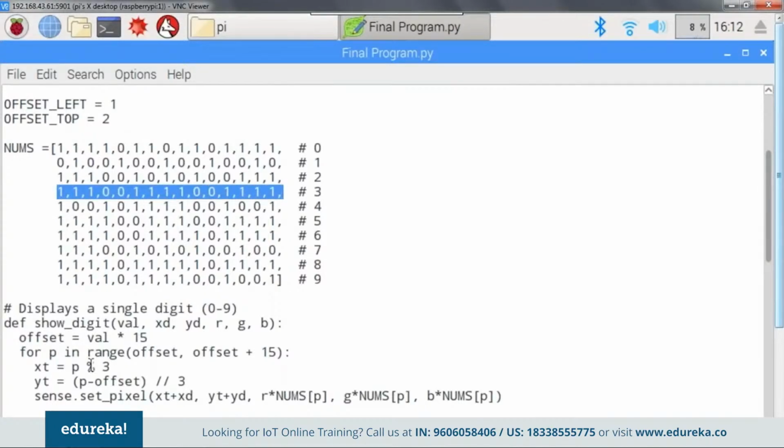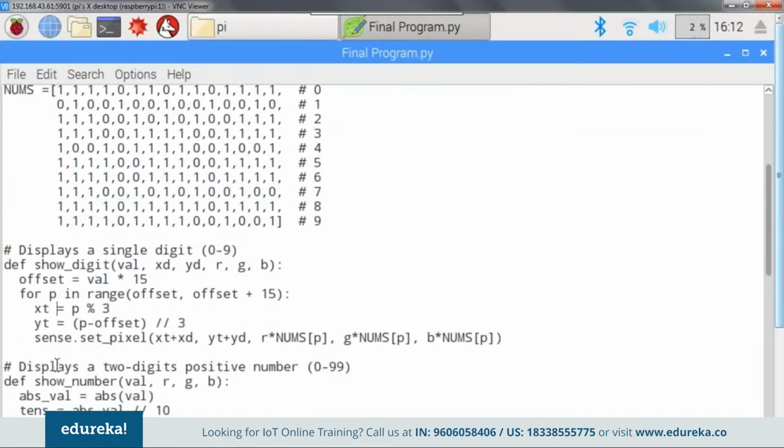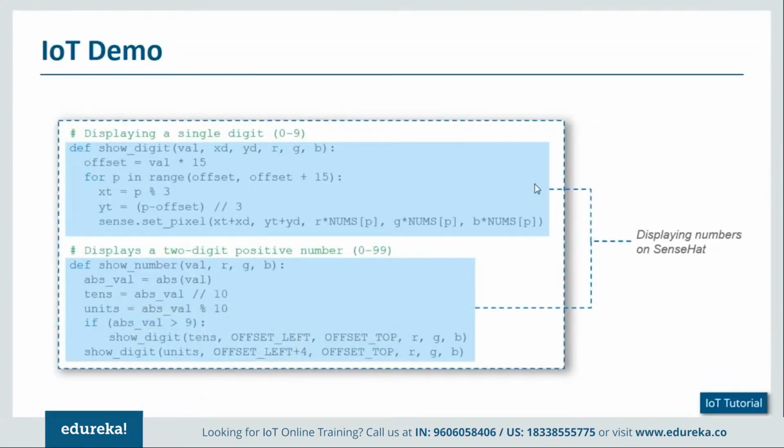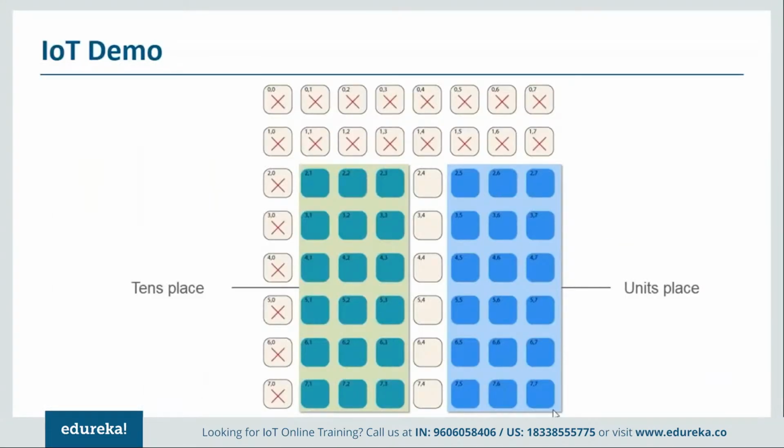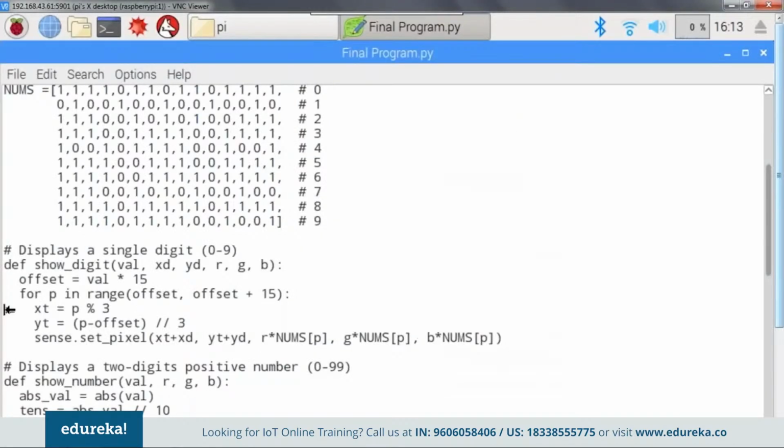Now we'll execute a for loop through which I'll place these values into the different parts of the LED display. I have a 3 cross 15 area, so I need to identify in which area which value should come, that is, which LED should be turned on. I have 3 rows and 5 columns, so I need to identify this. Let's go back. Now the first thing that I'm going to do is compute xt.